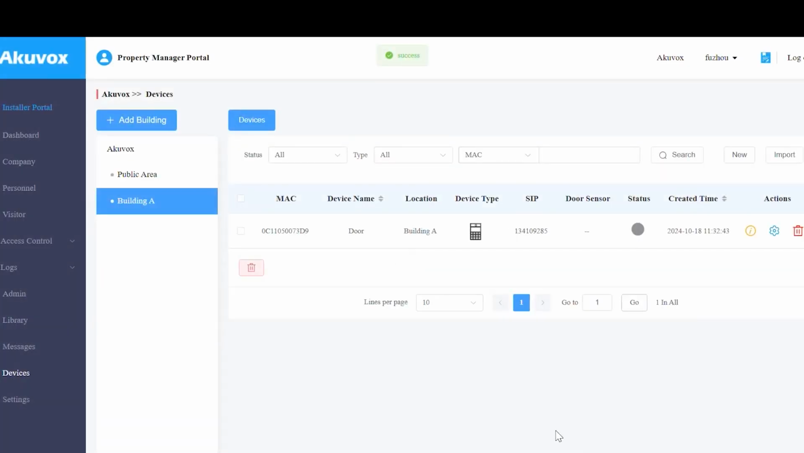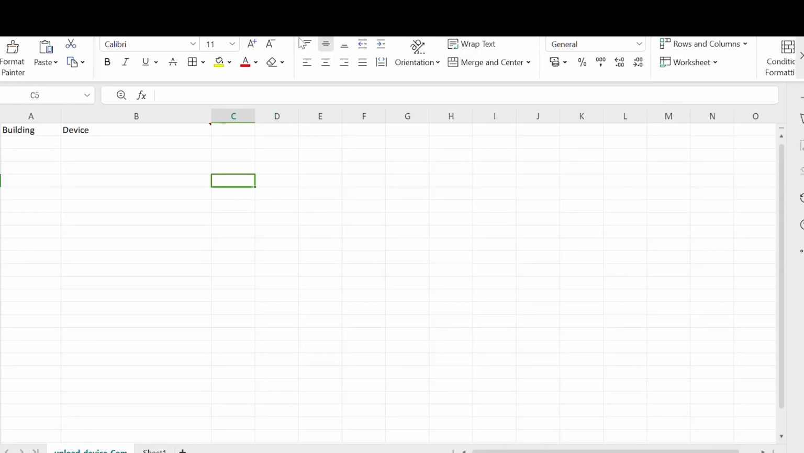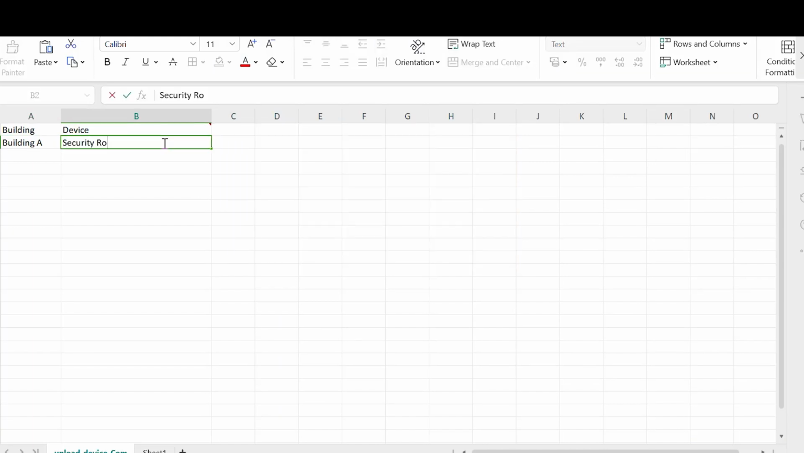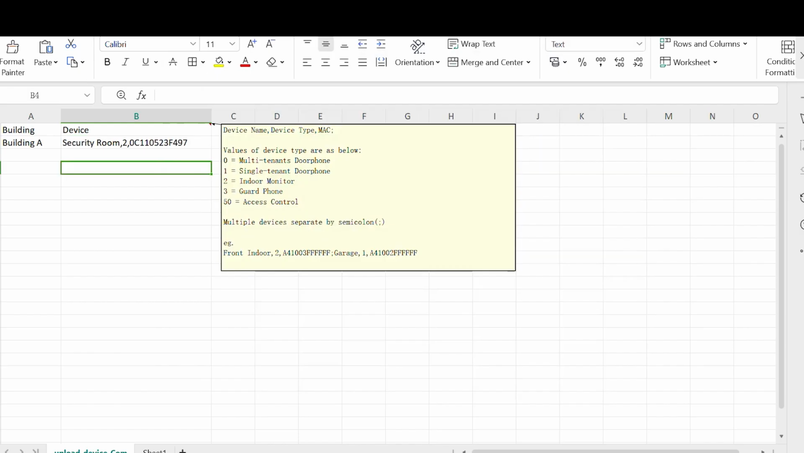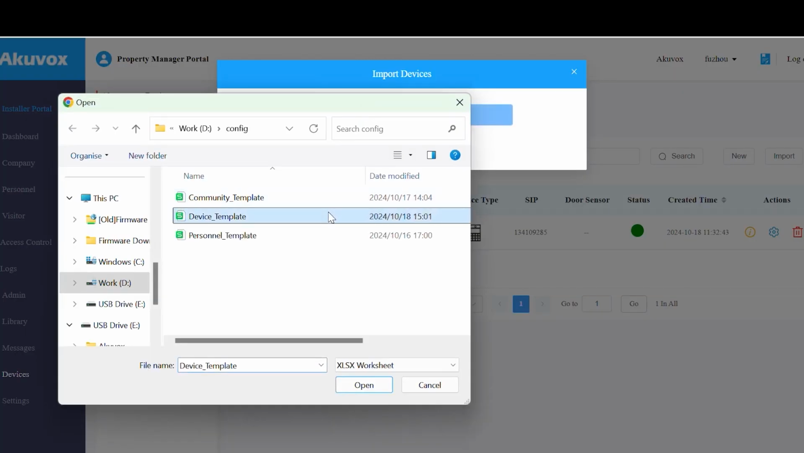You also have the ability to import residents and devices in batches. In the top right corner, select the Import button and download the spreadsheet template. In the template spreadsheet, enter the information. Hover above the top row for more information about how to enter the details. Then, upload the template by selecting the import icon.